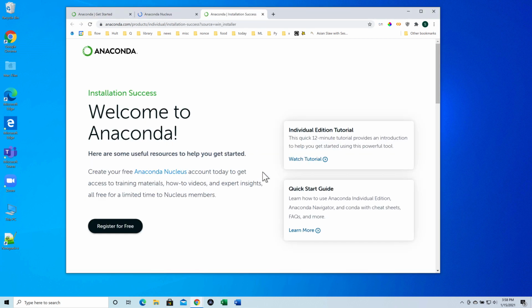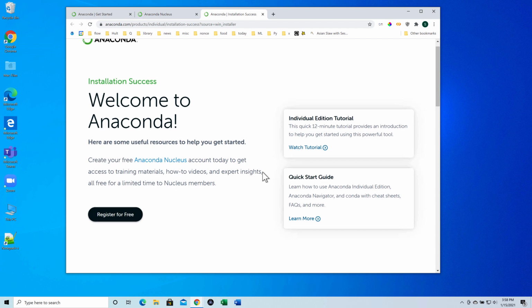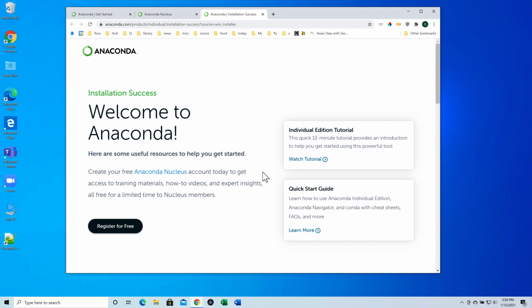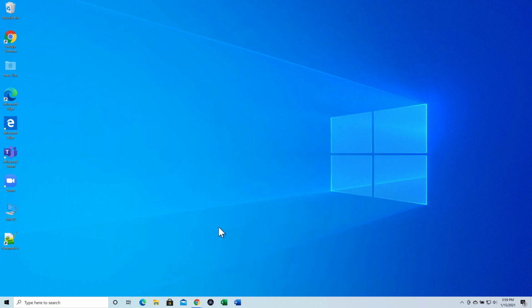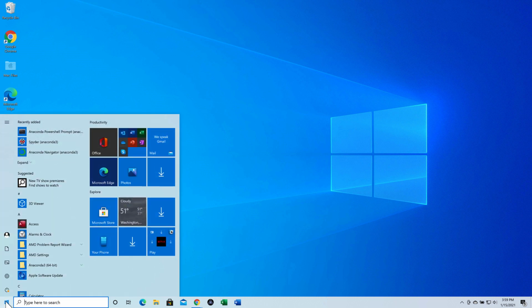And there you see that on the web you've been taken back to Anaconda, and you can register for free. Anaconda is a pretty unobnoxious group. It would probably be a good idea to register just so that you can get email about updates for the Anaconda packages.